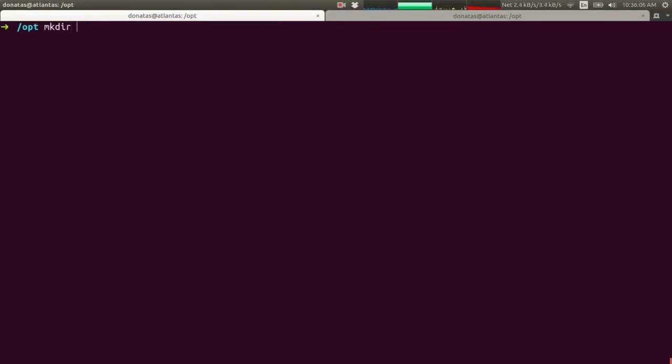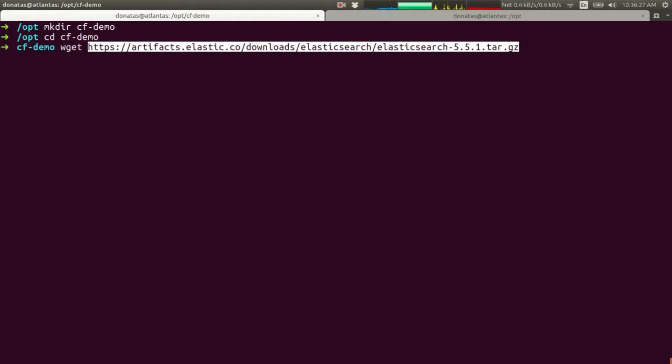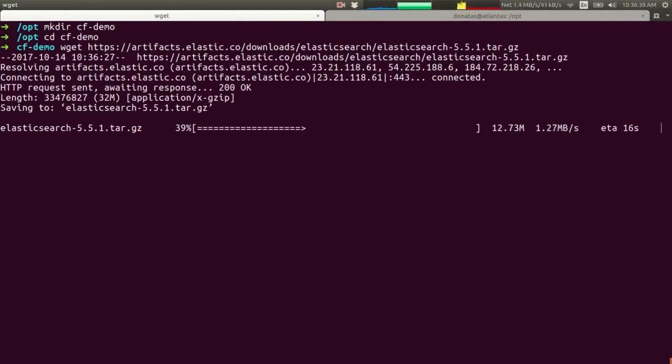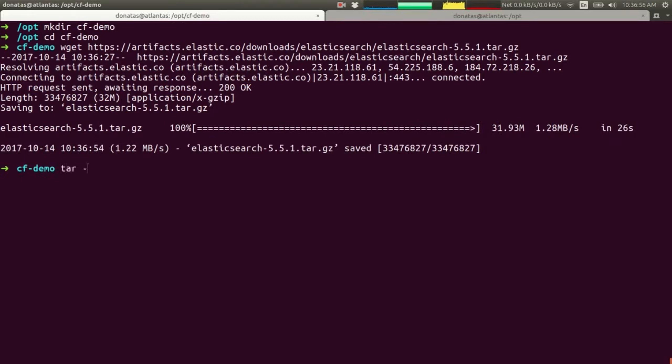At first, we create our crawling project directory. Then we download Elasticsearch. We extract it and start Elasticsearch server.